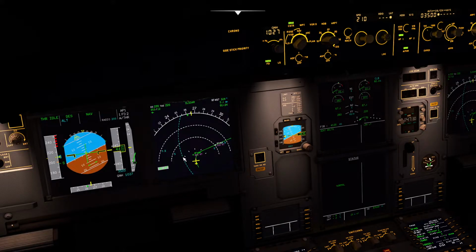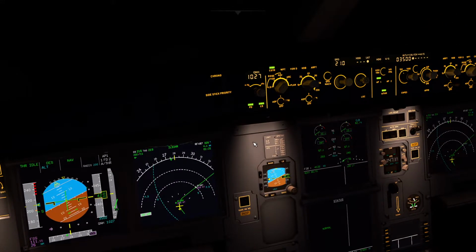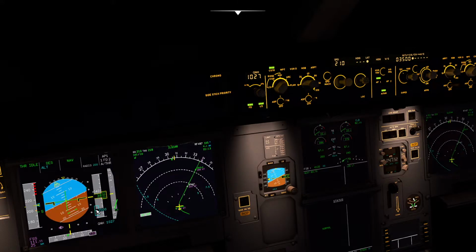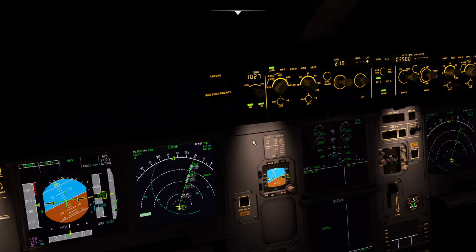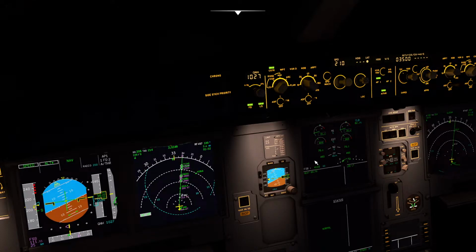And this is the final turn before we are on a heading to intercept the localizer. And we are also close to 3,500 here, so we will make this without any problem. There we are. We still have enough fuel on board.